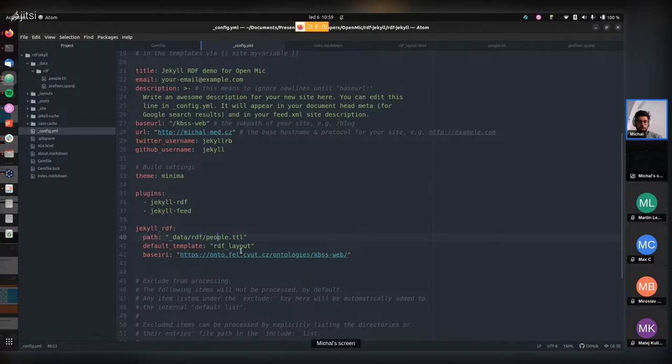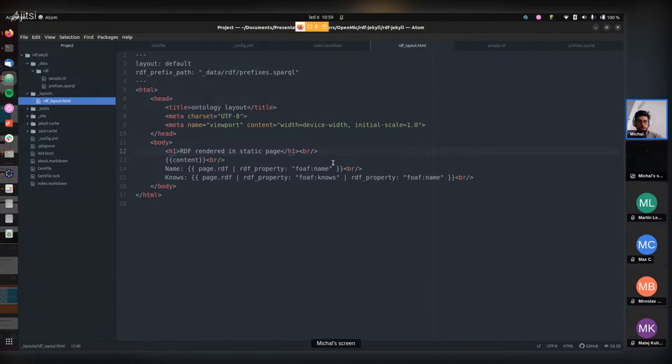Then you set the default template, which is the RDF layout. I have it saved here on the left side in the layout. So this is the RDF layout. It is quite easy. It looks like this. So this is some HTML page with the head and with the body. In the body there is some header, and the header defines the content, which is basically everything which can get there. And then I try to render the name, so page RDF with pipe and RDF property for name. And then I want to know who this person with this name knows? So I render the page RDF RDF property for nodes, and then I continue in the pipeline with RDF property for name. So this is the basic layout.